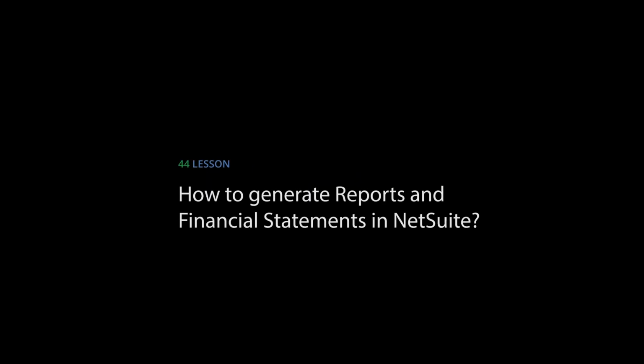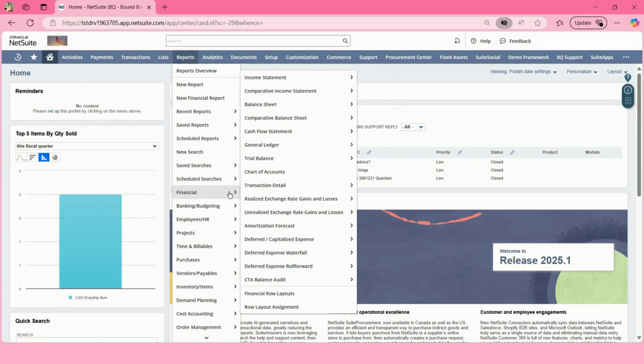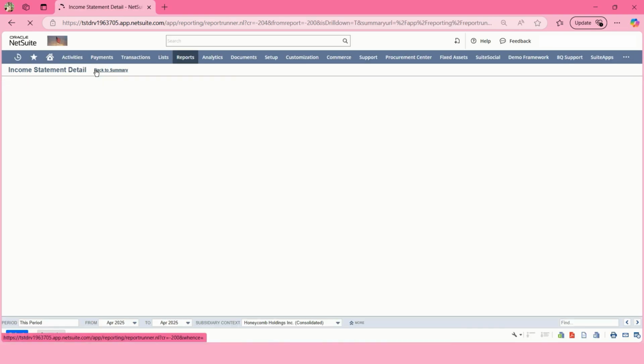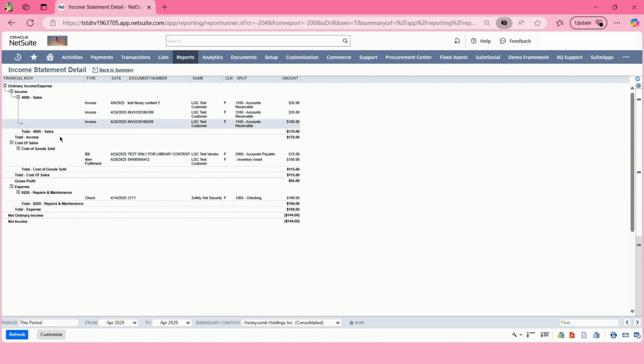Today we'll discuss how to generate reports and financial statements in NetSuite. Now, choose from the list of available reports to generate. Let's start by checking the income statement first. You have the option to check a detailed view of the income statement or simply view the summary.